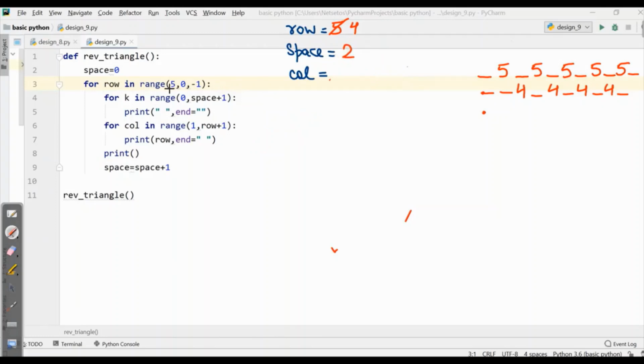Now row will get decremented to 3, and the k loop will run from 0 to 3. So for the 0th value, it will print space. Then for the 1st value, it will print space. Then for the second value, it will print space. Then for the third value, it will come out, and it will come to the column loop, and here it will run from 1 to row plus 1. Row is 3, so 1 to 4.